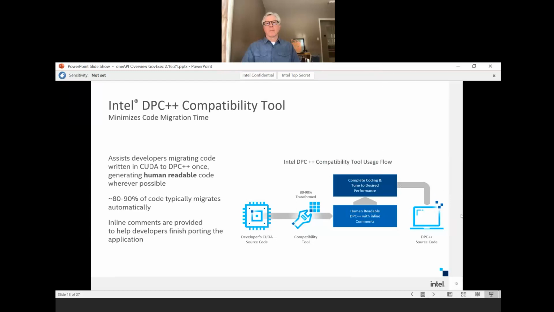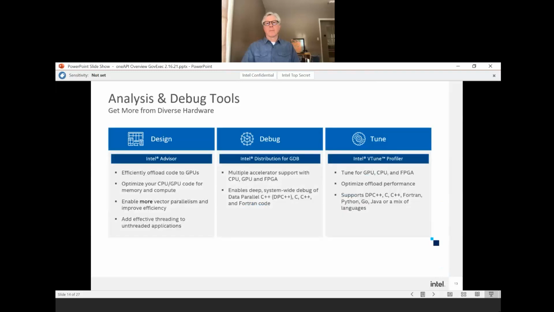And then once you have that DPC++ source code, it can be targeted to any device that supports DPC++, whether that's from one of those third-party compilers I showed you or through the Intel compilers to our architectures. Okay, next slide. And then for the analysis and debug tools, I'll just do a quick high-level summary.